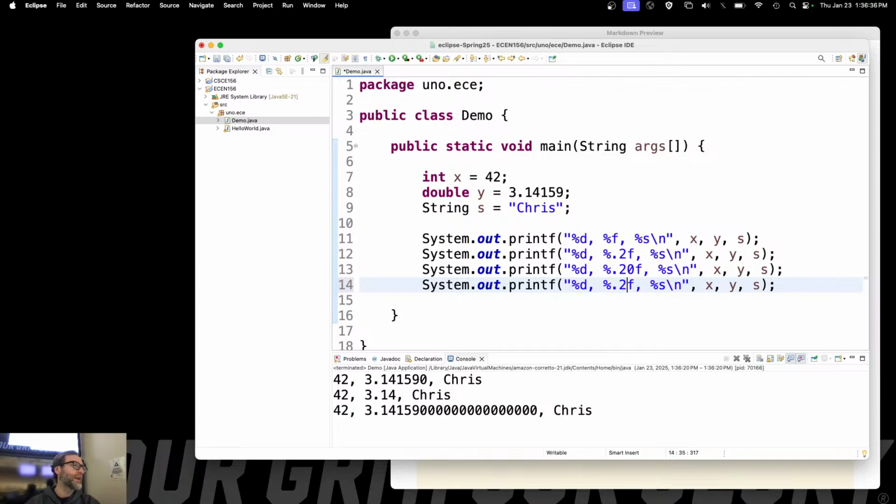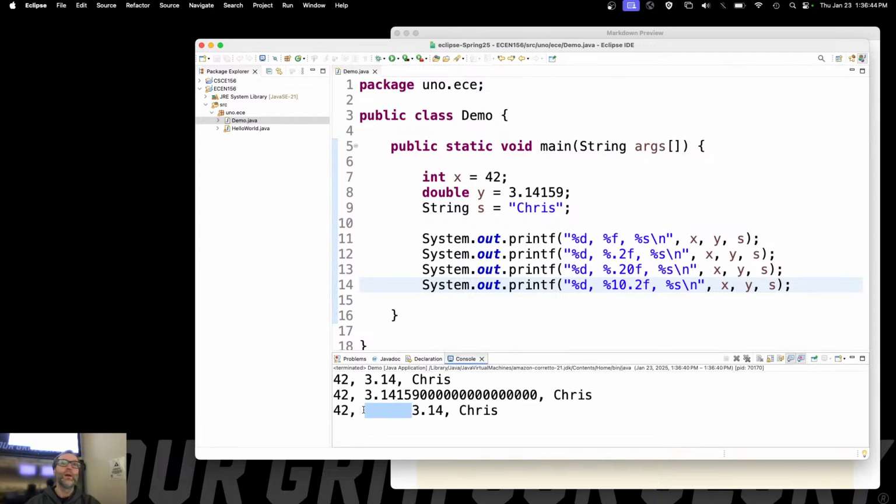Let's kick this back down to 2. If I wanted, I don't know, a minimum of 10 columns there with 2 decimals of accuracy, what is that behavior? It pads it out with 6 spaces. Because there are 3.14, there are 4 columns there basically for the number. And then I want a minimum of 10, so it ends up padding it out with a bunch of spaces. This is how you can get things to line up and look really, really pretty if you want.